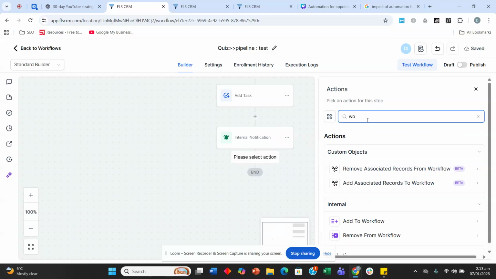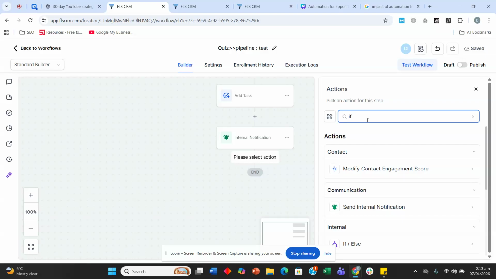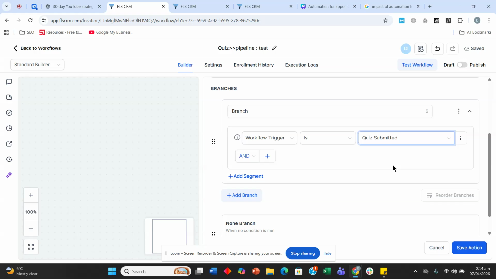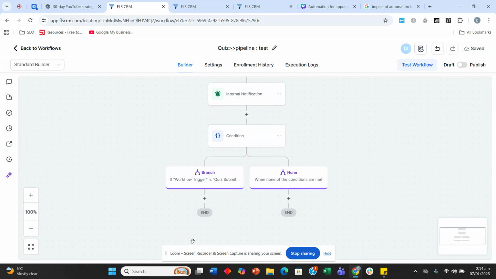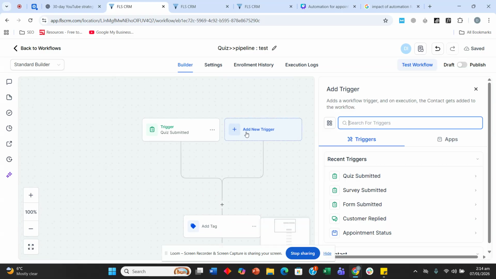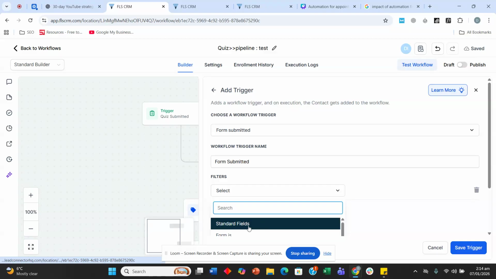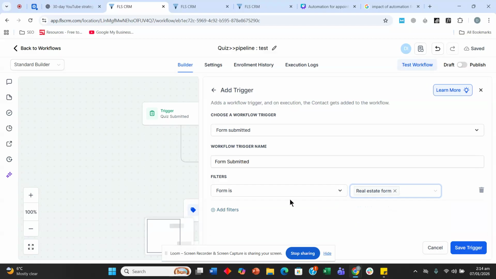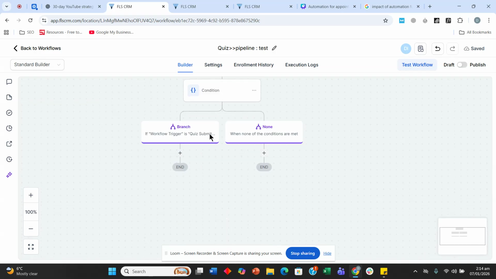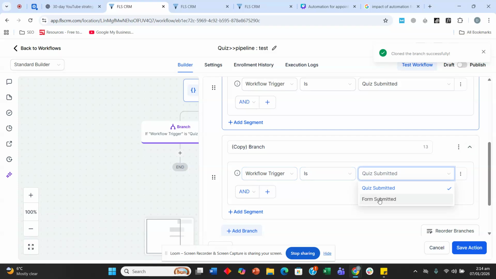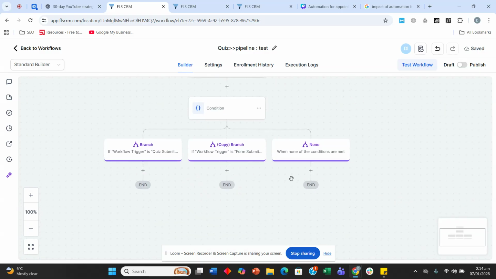the help of if/else. Now we need to say that the workflow trigger is quiz submitted, right? And save action, and then we can add a tag here, right? And then if we want to, we can add a form submitted here. So form is this, and then we can add a branch here as well. Duplicate branch, and this will give us a form. Now form submitted, and we can personalize the experiences accordingly.